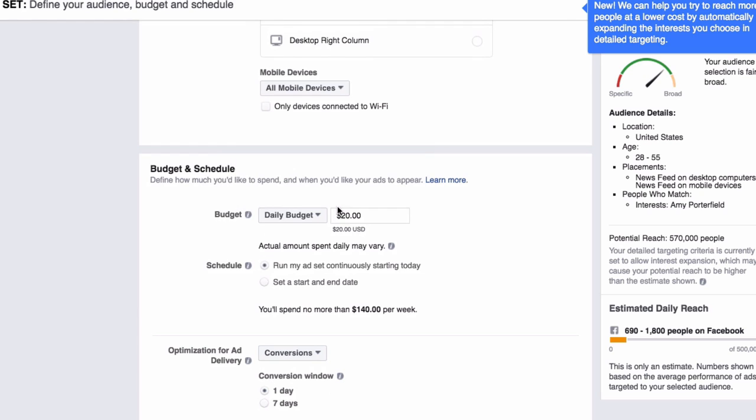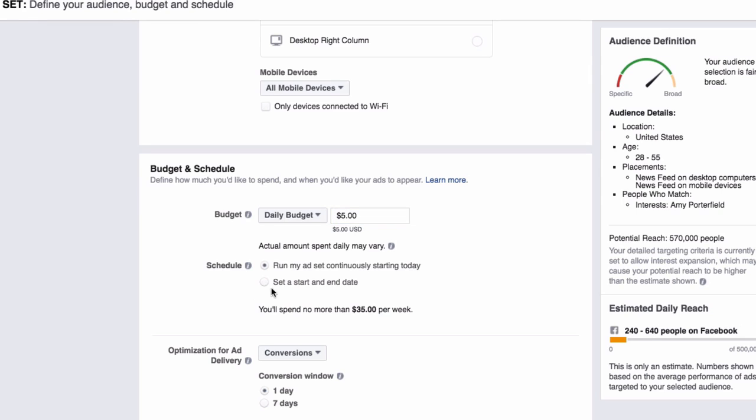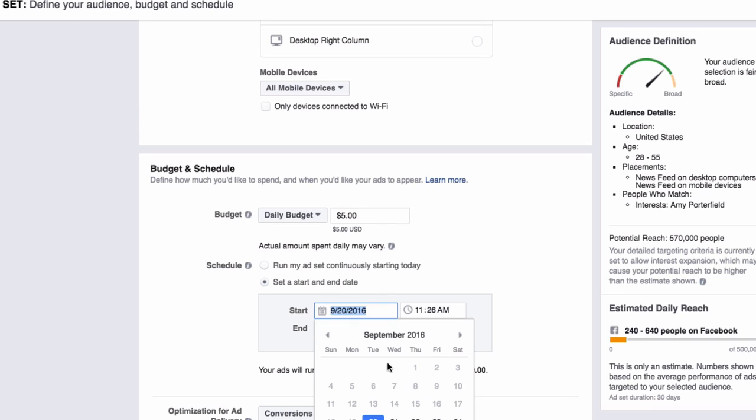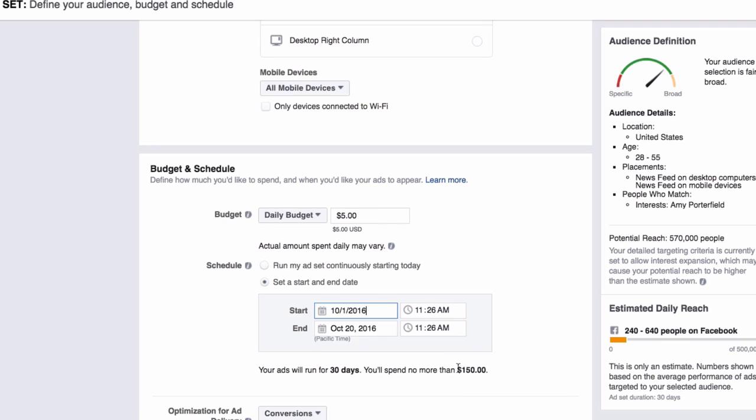So daily budget, I'm going to change this from $20 to $5. And then for my schedule, you're going to put in the schedule of whatever dates that you want to use here. So let's just say I want to start this on October 1st, and I want it to end on October 7th. And I do recommend starting your ad as early as possible in the day. Okay, so let's just say, let's start this ad at 4 a.m.